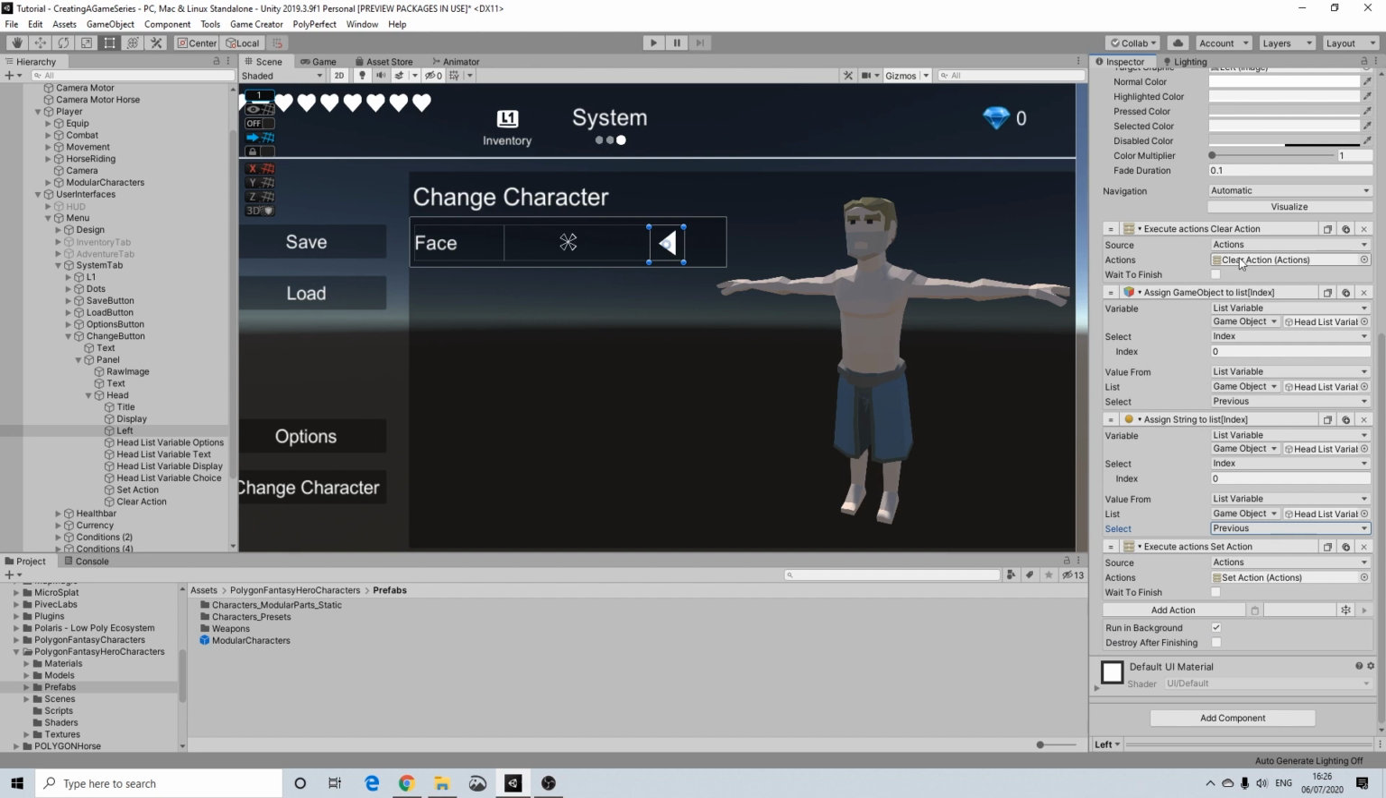So first off, we're going to be creating a set of options in our head list variable options. So this will be a set of meshes. This will be a set of text. This will be one option, and this will be one option. Now these one options are the ones that will be displayed right here. So this will be on the head, and the display will be the text. That's the only one we're going to see.